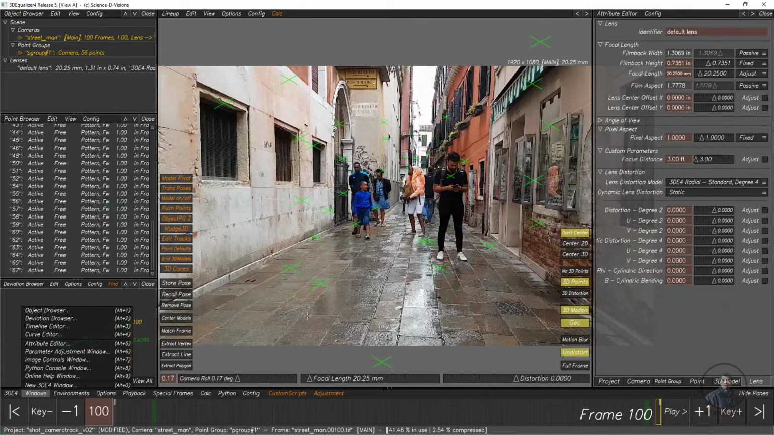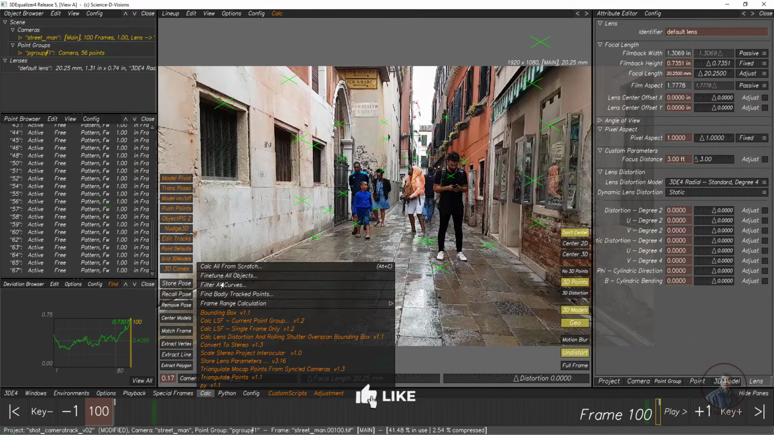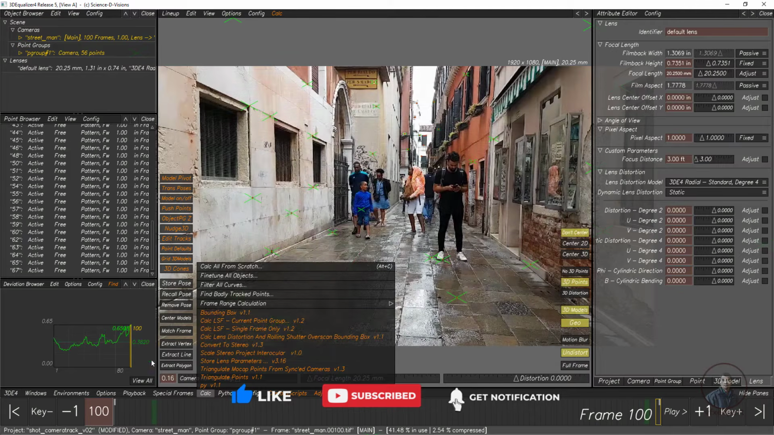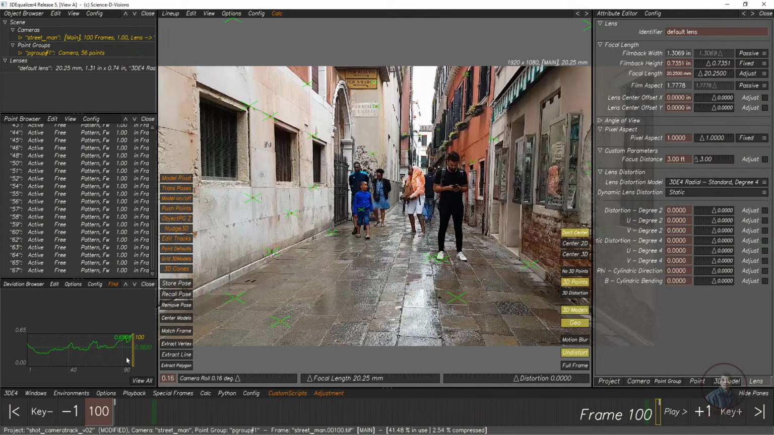Then again we have to solve our camera. We have to click on calc all from scratch. Now use result here. So you can see the camera solve has improved a little bit. At the end now we are getting maybe 0.6 pixels here and an average deviation of 0.382.